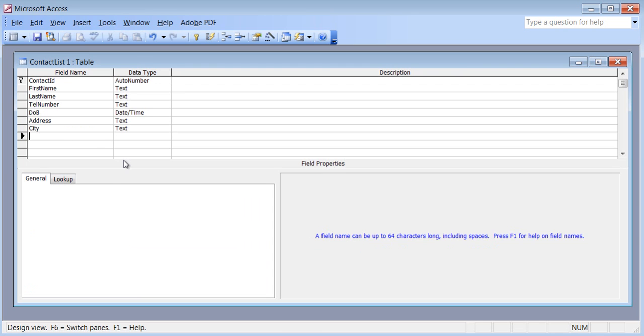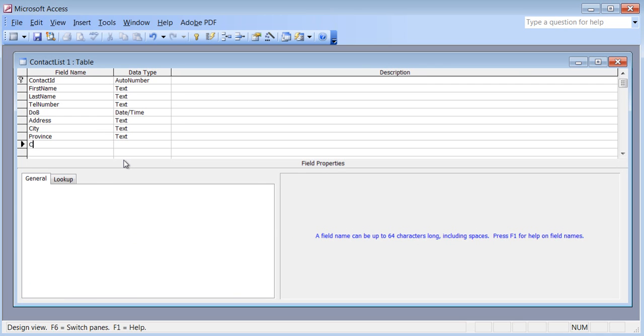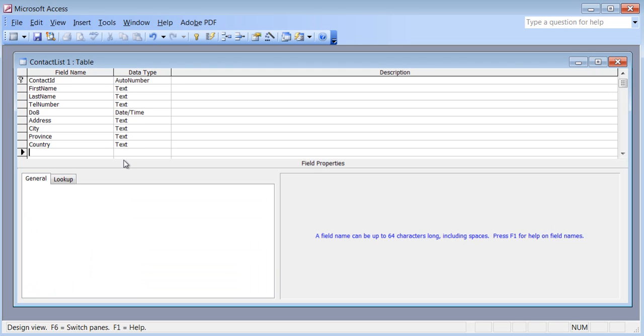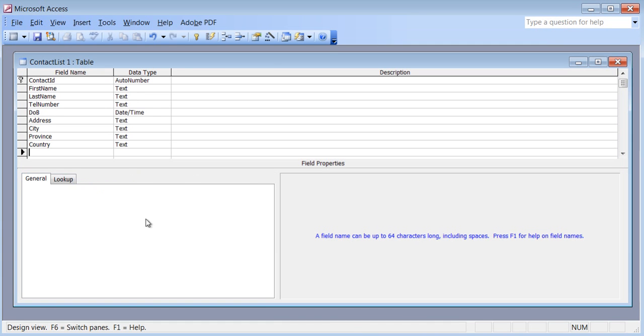City, tab, tab, tab. Province or state, whatever you use. Country. After country, what else do I have? Postal code and then notes, website. Postal code.